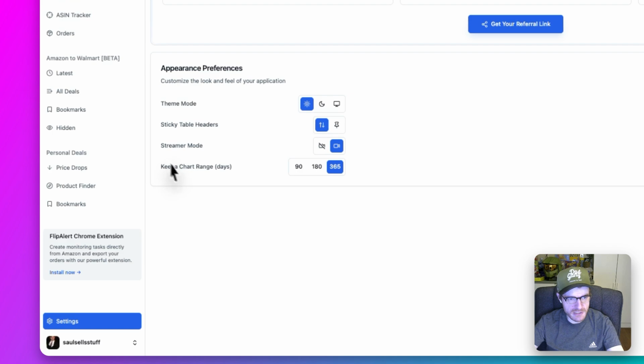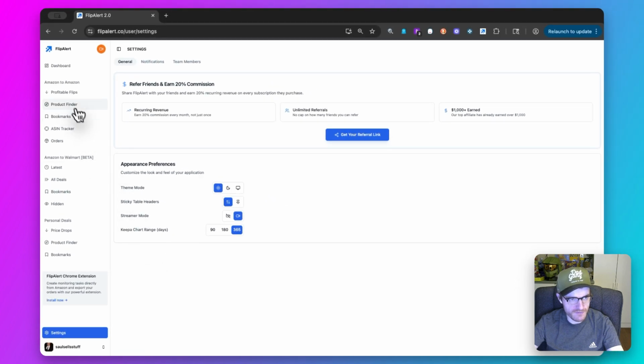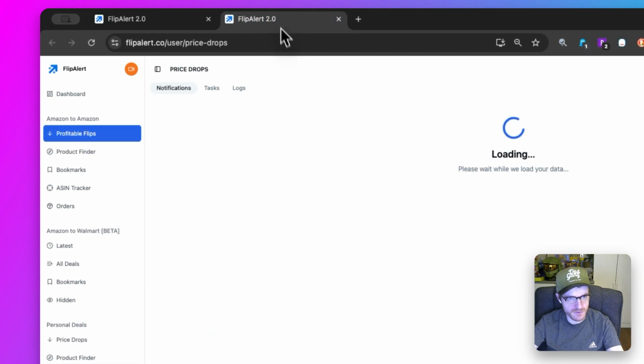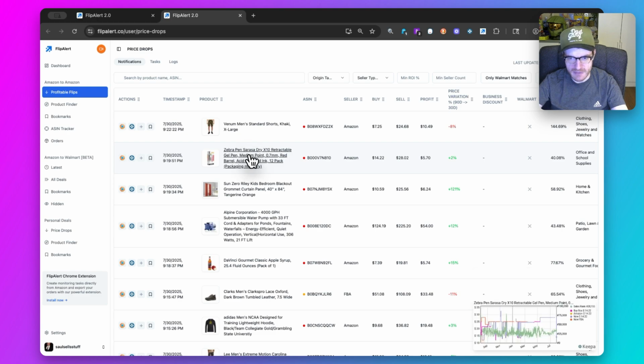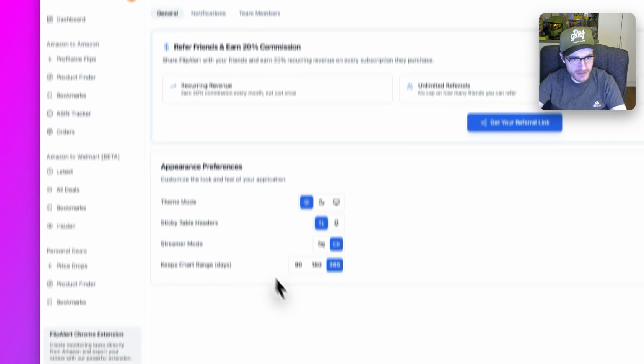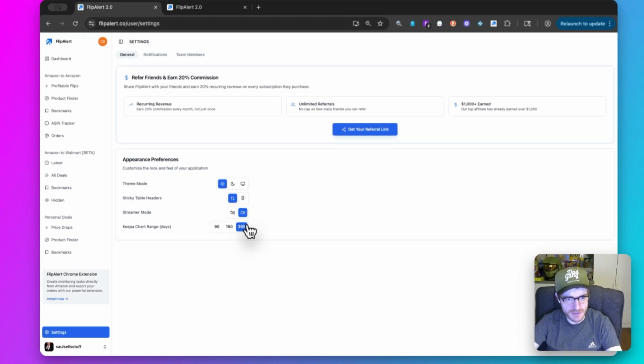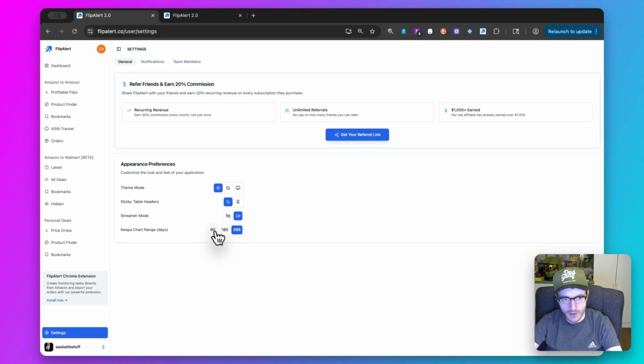So we have the ability to update our Keepa chart range. If you can remember, we'll actually hop over and I can show you that right now. We're going to open profitable flips for a second. If you remember, if we hover over any of our profitable flips, we will see a Keepa chart in the bottom right. As you can see, based on my screen, we are seeing the entire year of Keepa just by hovering. We can manipulate that in our settings. So right now I have 365 days chosen, but I can change that to 180 days or 90 days if I want to see more specific days, if for whatever reason too much is too much for me.